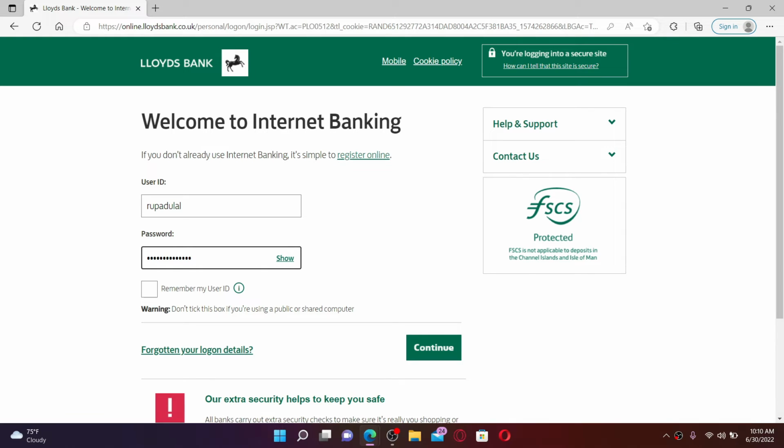If you'd like the system to remember your credentials, click remember my user ID button, and next time you try to log into your account, you won't have to type in your user ID again and again. But make sure to leave it unchecked if you are using a public device or a shared computer.